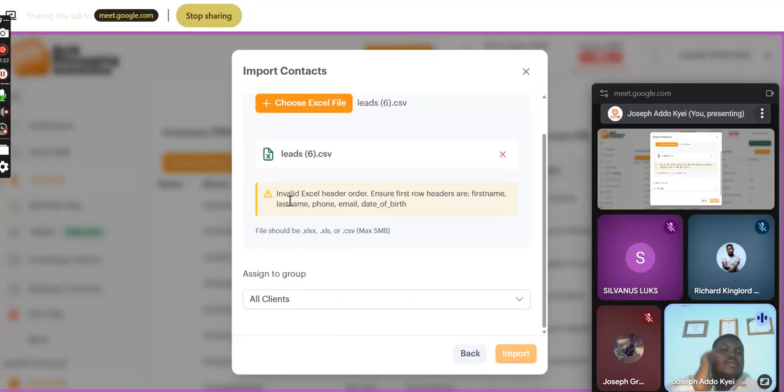So it says invalid Excel header order. Ensure first row headers are first name, last name, phone, email, and date of birth. So it means that when you import, you use this header and arrange it so that it will work. The numbers you bring, the first column is maybe the first name, second name, then the number, then email, then date of birth.